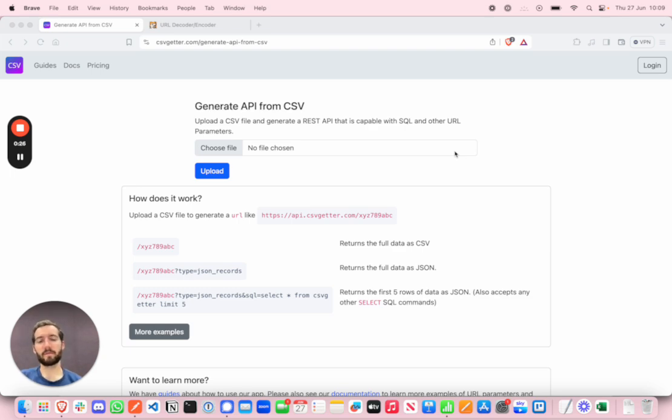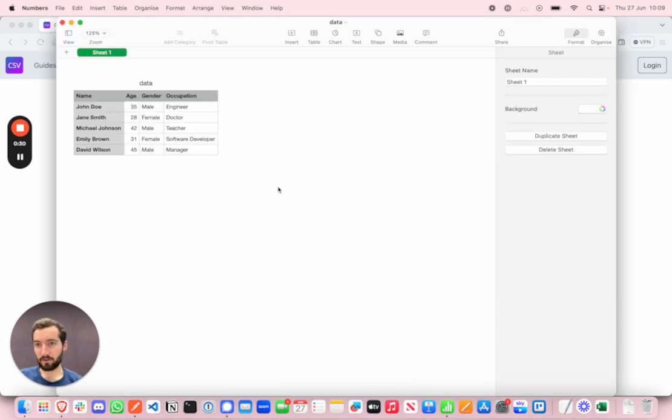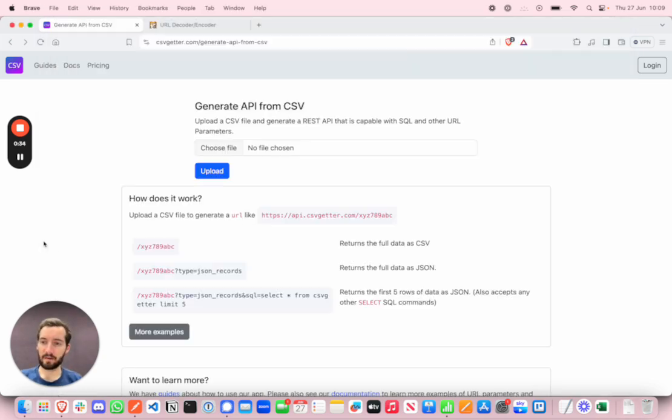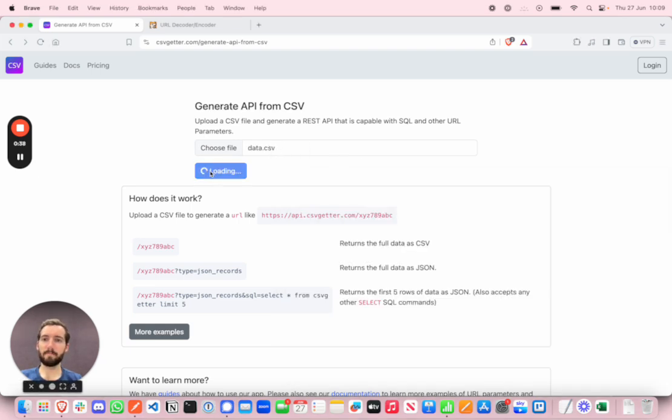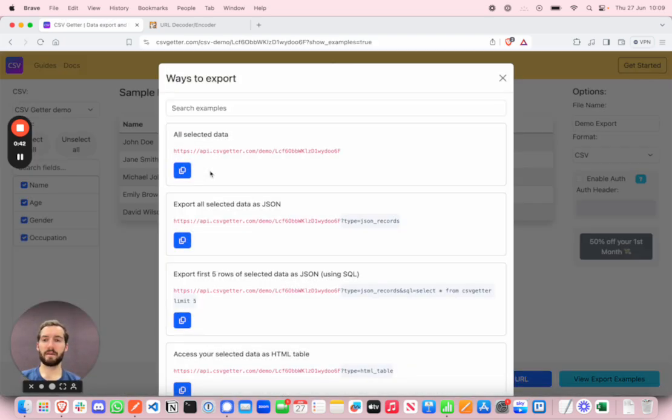So the data I'm going to be uploading to the app today is some very simple data. It's just going to show the name, age, gender, and occupation of 5 different people. So with CSV Getter, I'll perform the upload. And what this is going to do is it's going to generate a URL. So in its base format, this URL is just going to download as CSV, the CSV that we've just uploaded.